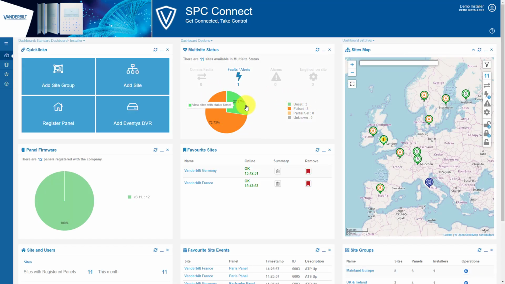Then we have a pie chart and it shows the number of panels that are unset, part set or full set. The multi-site status will be maintained live in the background. However, you may need to click the widget here to refresh the screen. On our on-premise versions, these can automatically refresh, and that's configurable, typically maybe every minute. On SPC Connect you will have to manually refresh them or reload the dashboard.